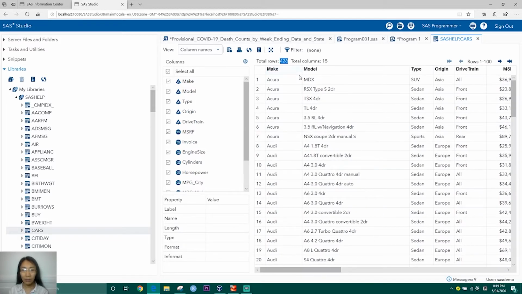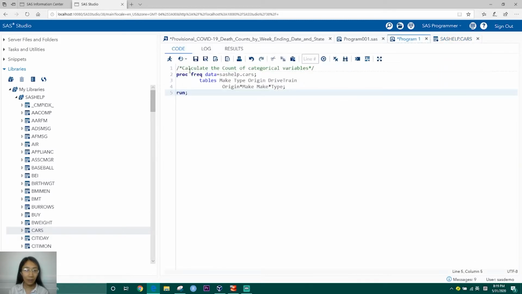Here I'm interested in calculating how many records in make, model, type, and origin. How many makes in the origin, and how many times in each make. Here is the code. PROC FREQ is the procedure to calculate frequency. DATA= sashelp.cars. Sashelp is the library name and cars is the dataset name.